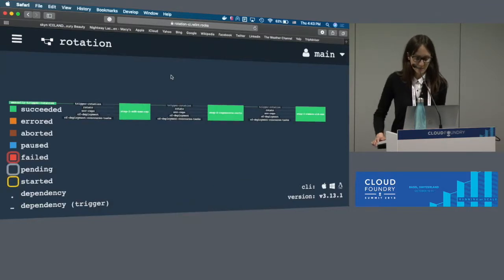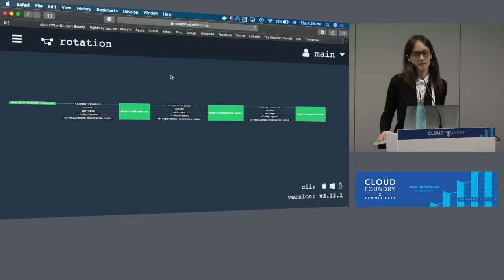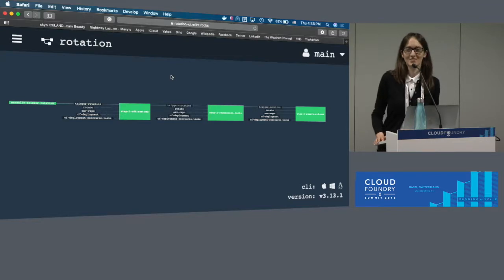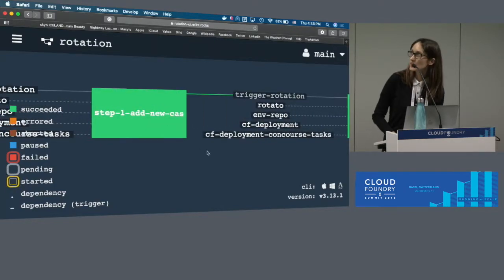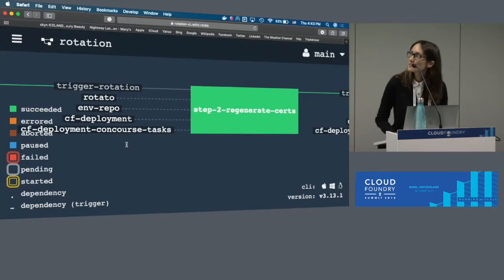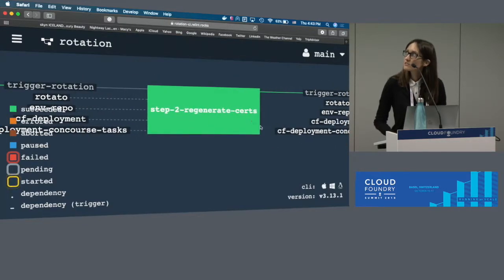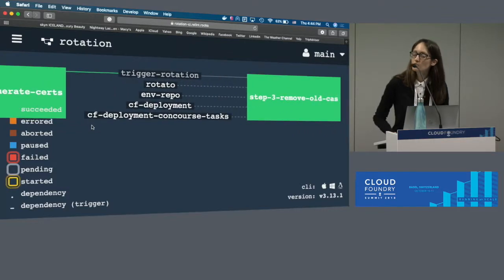So this is the simple pipeline that incorporates the algorithm pretty much. This pipeline takes about an hour and a half to run end-to-end for a vanilla CF deployment. So I'm not going to have you sit through that, and I'll just show you the results. As you can see, here's each Concourse job that represents a specific step that we just looked at. Step one for adding new CAs, step two for regenerating certs, and step three for removing the old CAs.